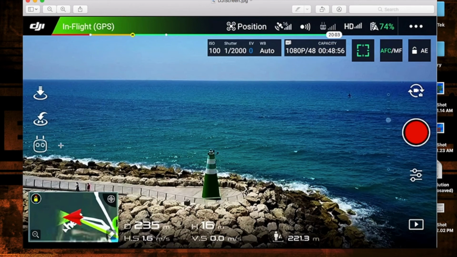This right here is the, I don't know what you call it, modules almost. If you click on this, it'll bring up a menu and you can choose between all sorts of different modes. There's ActiveTrack, QuickShots, tripod mode, cinematic mode, just all kinds of different modes that you can film to make the drone move in certain different ways to make your film more cinematic or dynamic.